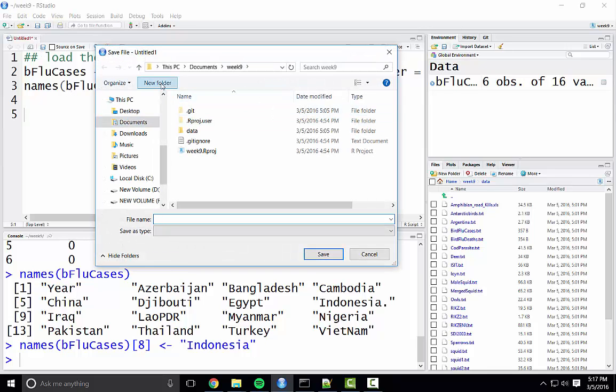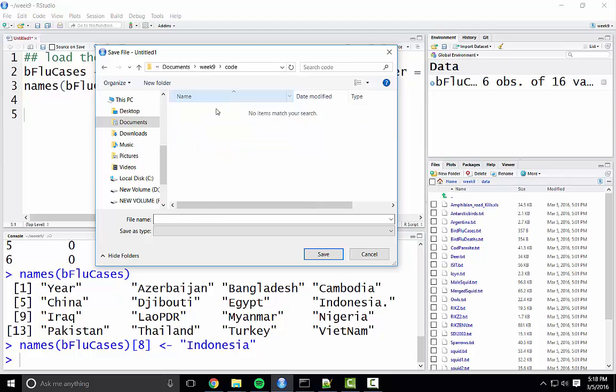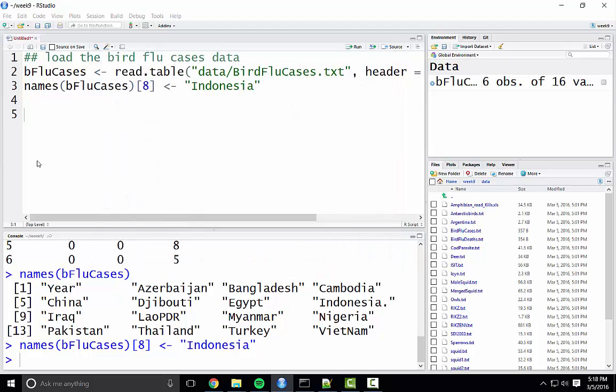So let's create a file code, and we'll call this bird flu analysis.R. Okay, well, that's not too bad. That only took me 5 minutes for a tiny little file.